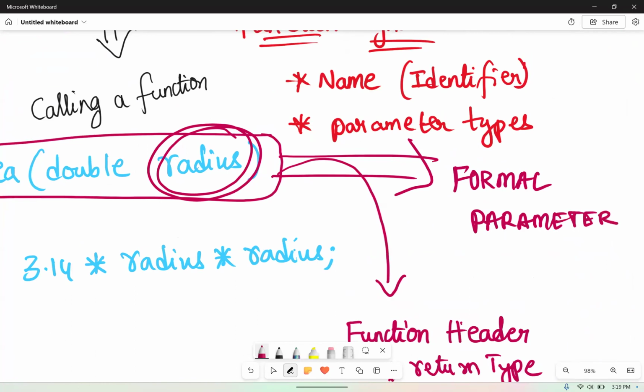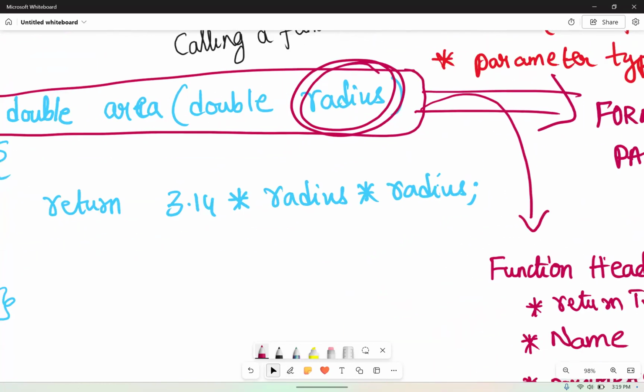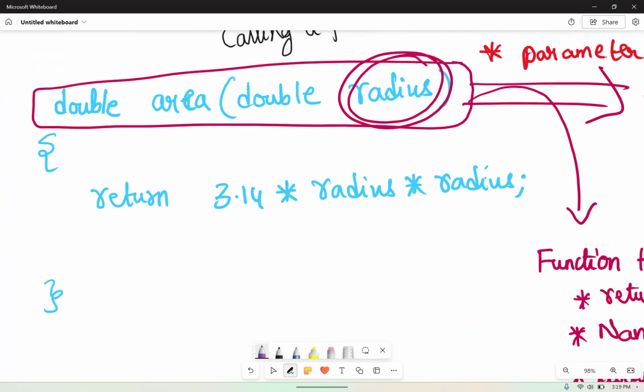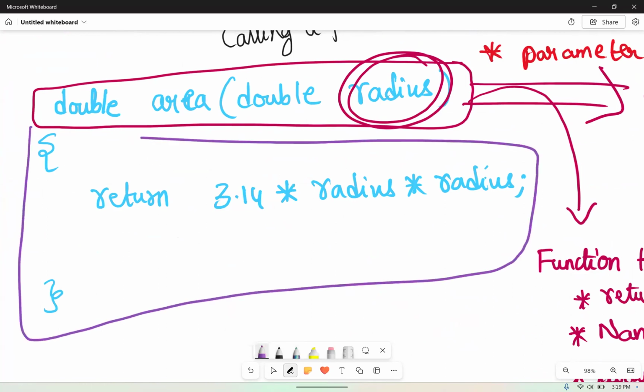Okay, this is what we call a formal parameter. And now the remaining part here, from the curly braces to the end of the curly braces, including the return statement, this is what we call the function body. Anything within the curly braces is the function body. This is the function header.